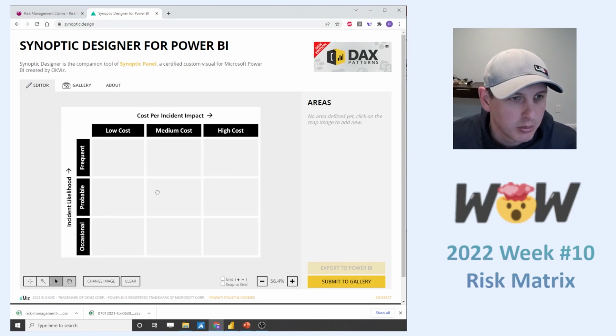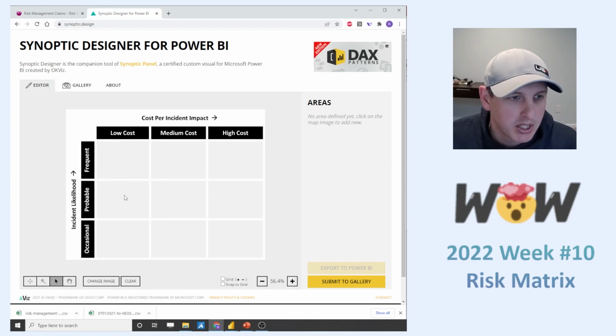You can use this arrow to move things around. But we're going to be picking these little quadrants here. Not quadrants, but containers. So this little magic wand here, if you see we have low frequency, low cost. So we're going to start here.